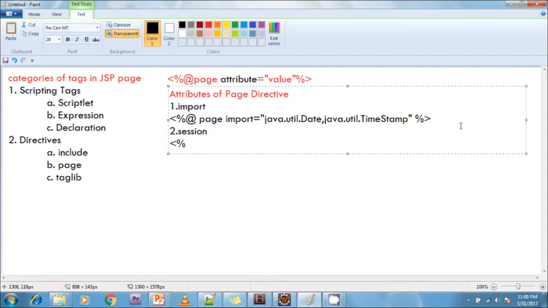The syntax is <%@ page session="true or false" %>. If it is true, we can use session tracking in our servlet. If it is false, it is not possible to do session tracking in the servlet. Only if it is true can we use the session object in your JSP page. If the session tracking attribute is false, it's not possible to use the implicit session object in your page.